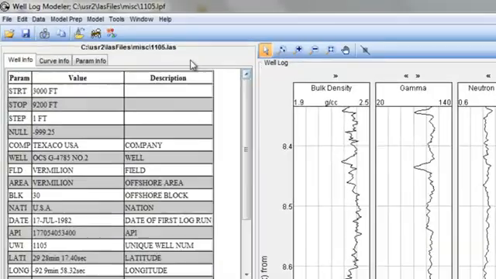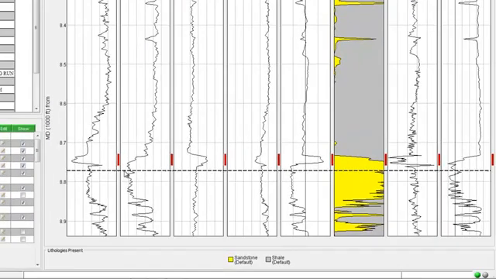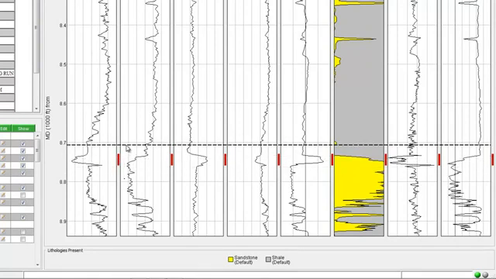We go up to the top to the menu bar. We have Model, and we have two options right now. One is 2D AVO synthetics for the in situ, which would be the well log as defined with the hydrocarbon zones as defined. The other option is to do a fluid substitution on the in situ, and we would compare the two synthetics side by side, one with the gas in this hydrocarbon zone for this particular example, and one next to it in which we've substituted out the gas for, say, water or oil, or a different level of water saturation with the gas if we wanted to. But for right now, we're going to start with just the 2D AVO synthetic in situ.